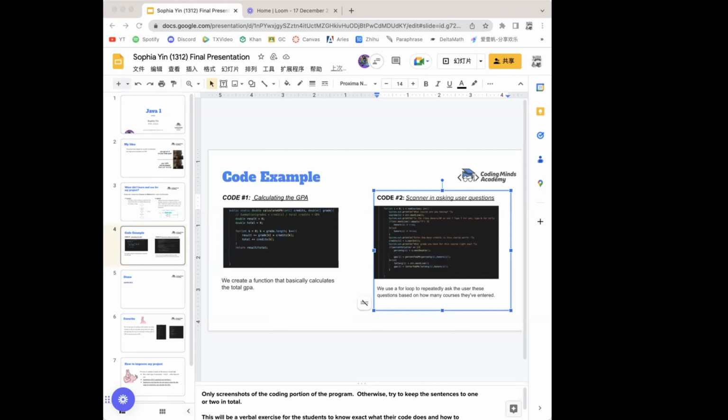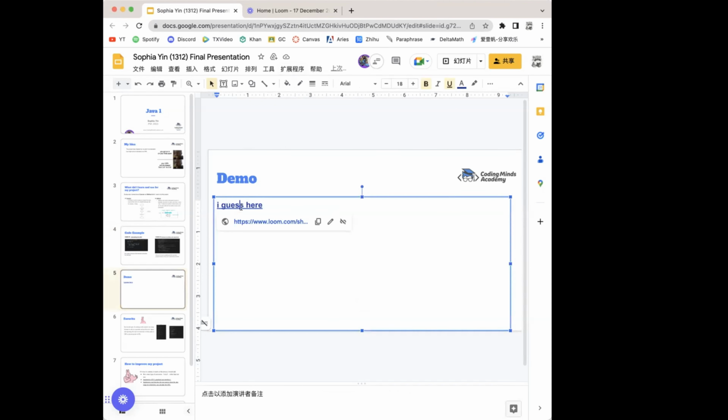The if statement is for whether the user wants to convert letter grade to GPA or percentage to GPA. If the user enters 1, which is the percent to GPA mode, the computer will recognize it and begin to calculate in that mode. Otherwise, it will calculate in the other one. So here's the demo.